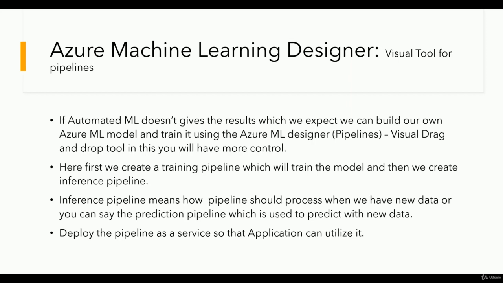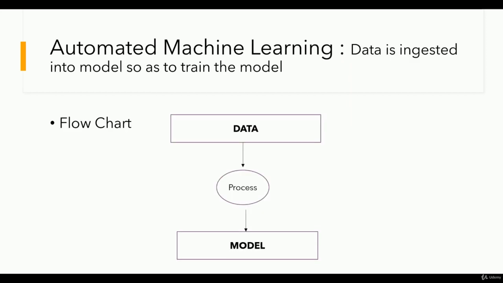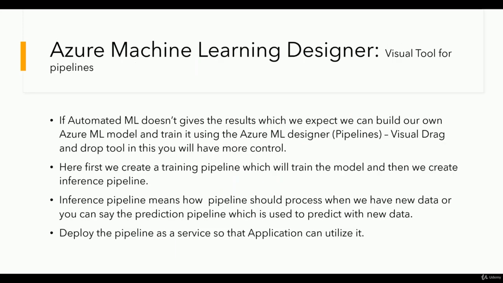Azure Machine Learning Designer. We have two machine learning tools. First is automated machine learning, which we already discussed, and the other one is Azure Machine Learning Designer. This is the place where you can create pipelines. It's a visual tool for creating pipelines. That is a drag and drop feature.